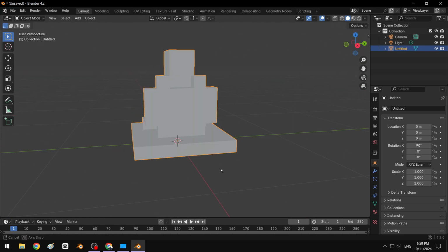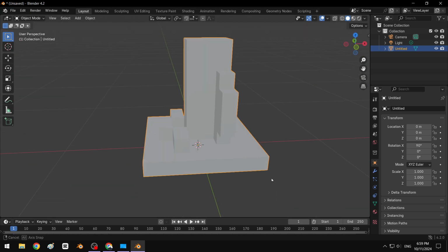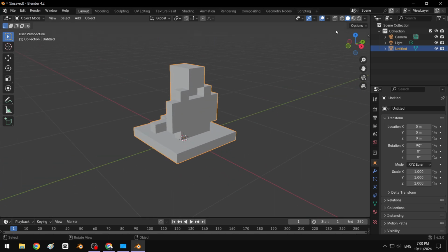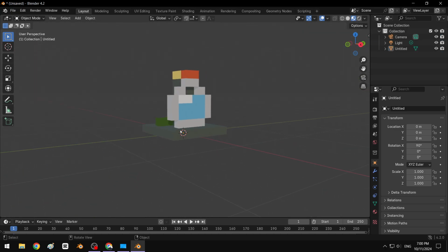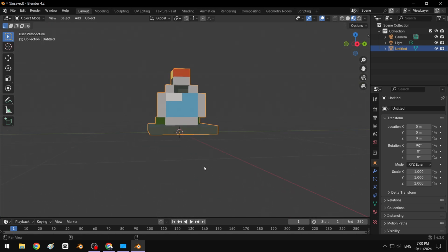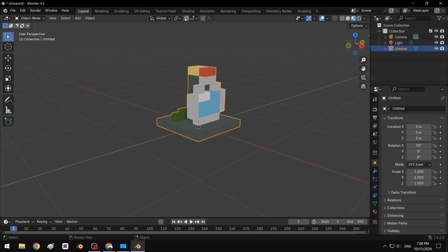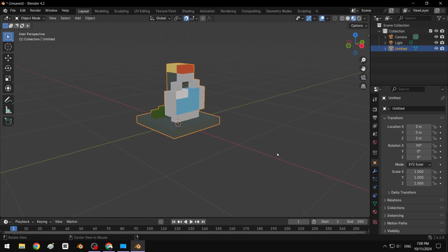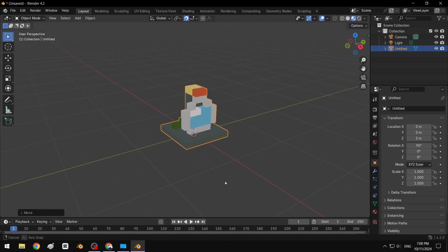The color just broke because of the graphics. Click this button and now it's fixed. Now you're gonna move it to center. Click this magnet, press G and Z. Oh, it's not moving to center. Let me show you how.